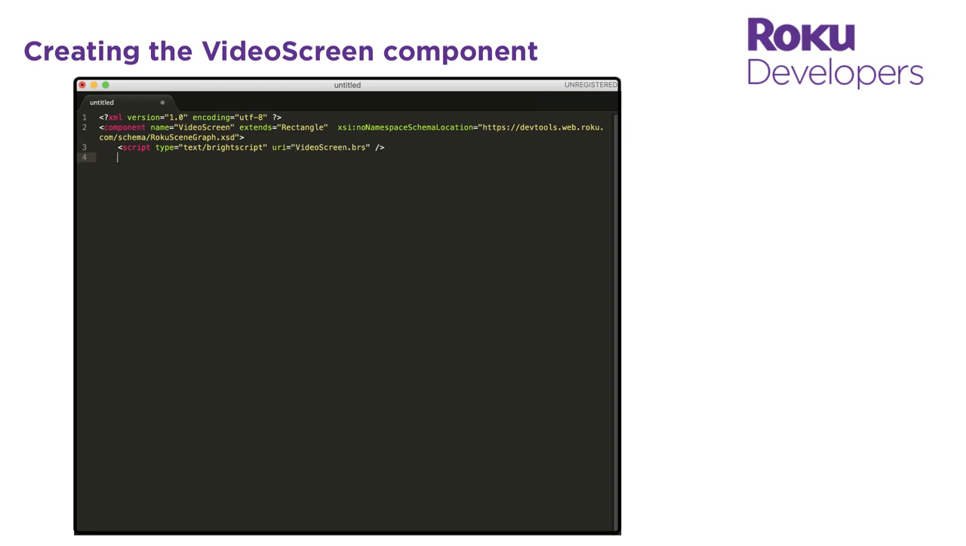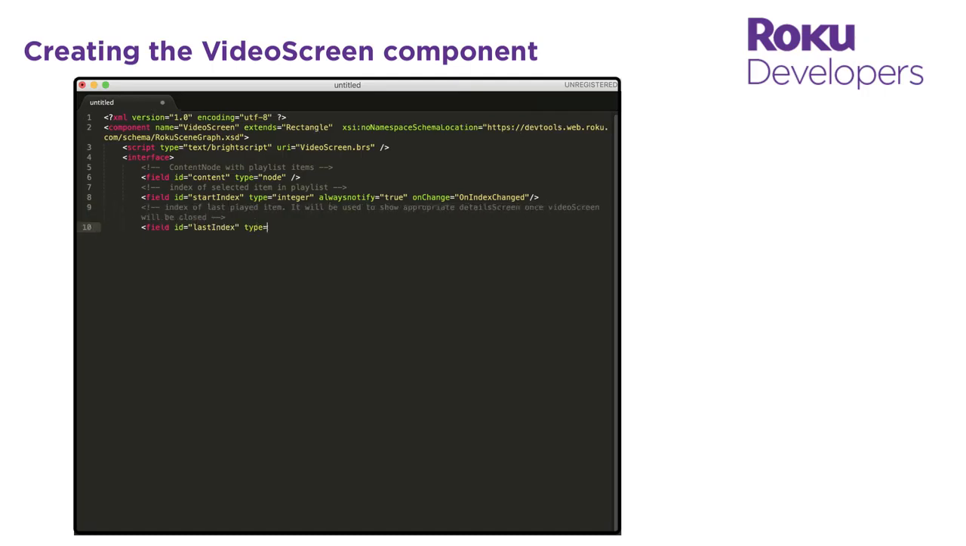To create the interface for the video screen component, let's expose the video screen's content field, which is a node type, and the start index field, which is an integer for storing the index of the selected item in the playlist. For this field, let's enable the always notify attribute so that the onIndexChange event handler is called when it gets updated. Let's continue by exposing the last index field, which is also an integer. It is used to show the detail screen once the video player is closed.